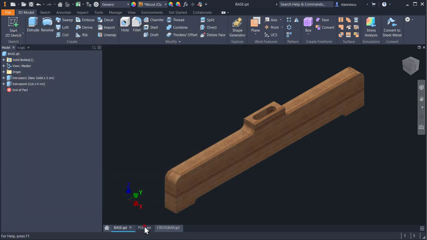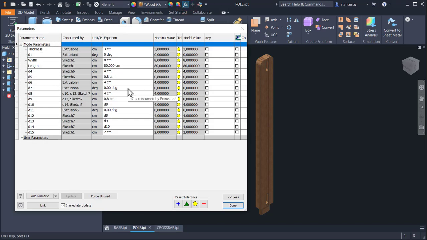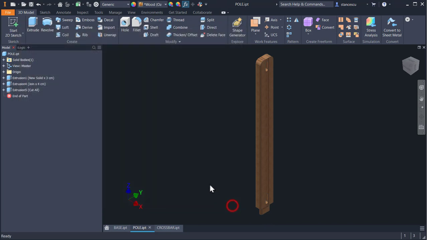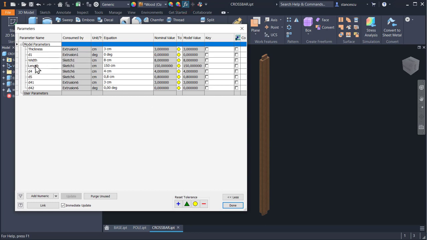The next is the pole, which has this definition: thickness the same 3 centimeters, width 8 centimeters, and length 80 centimeters. The last is the crossbar, which has a similar parameter table with thickness, width and length as special parameters.